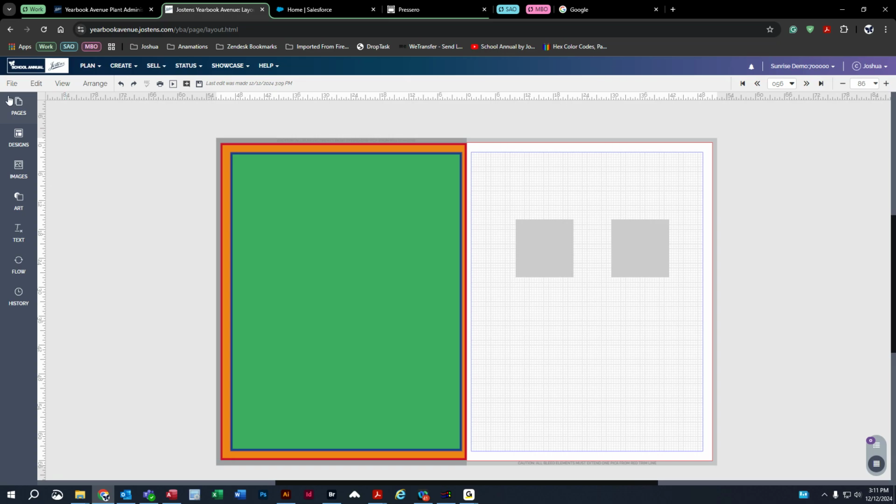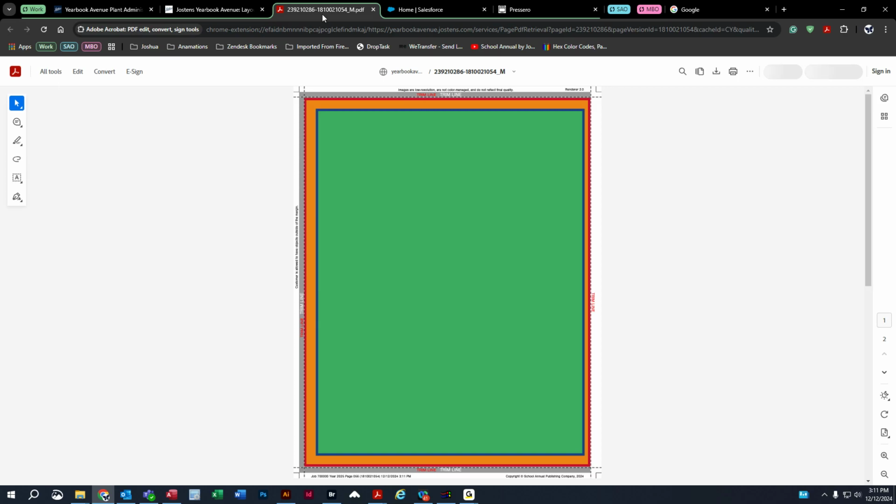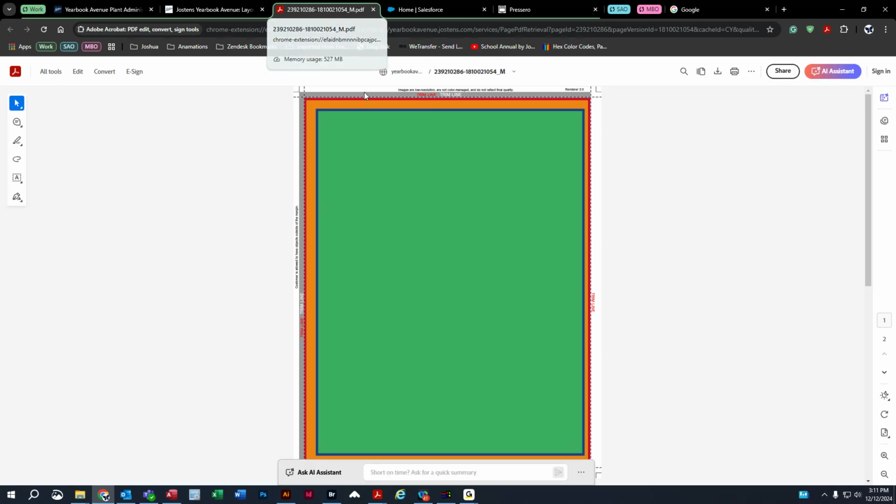All right, so let's talk about this. And then real quick, here's your undo and redo, your spell check, your print preview. When you click on that, it will do the same thing as your view as PDF. It just takes you to your page as a PDF.